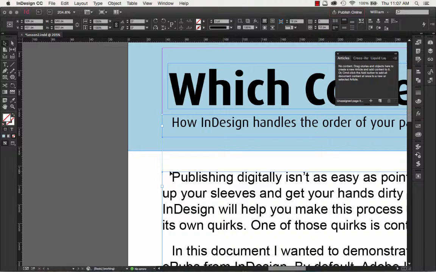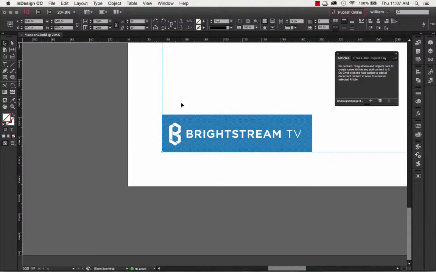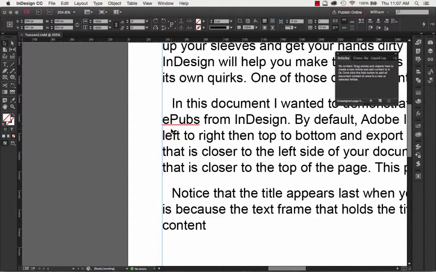So now the second rule comes in, the top to bottom. And so it's going to choose the subhead first, then the body text. And then if I scroll all the way to the bottom of the page, it's also hitting the Brightstream TV logo. It is also aligned on that left edge, so that will be third. Now I'm going to scroll back up here to the top.